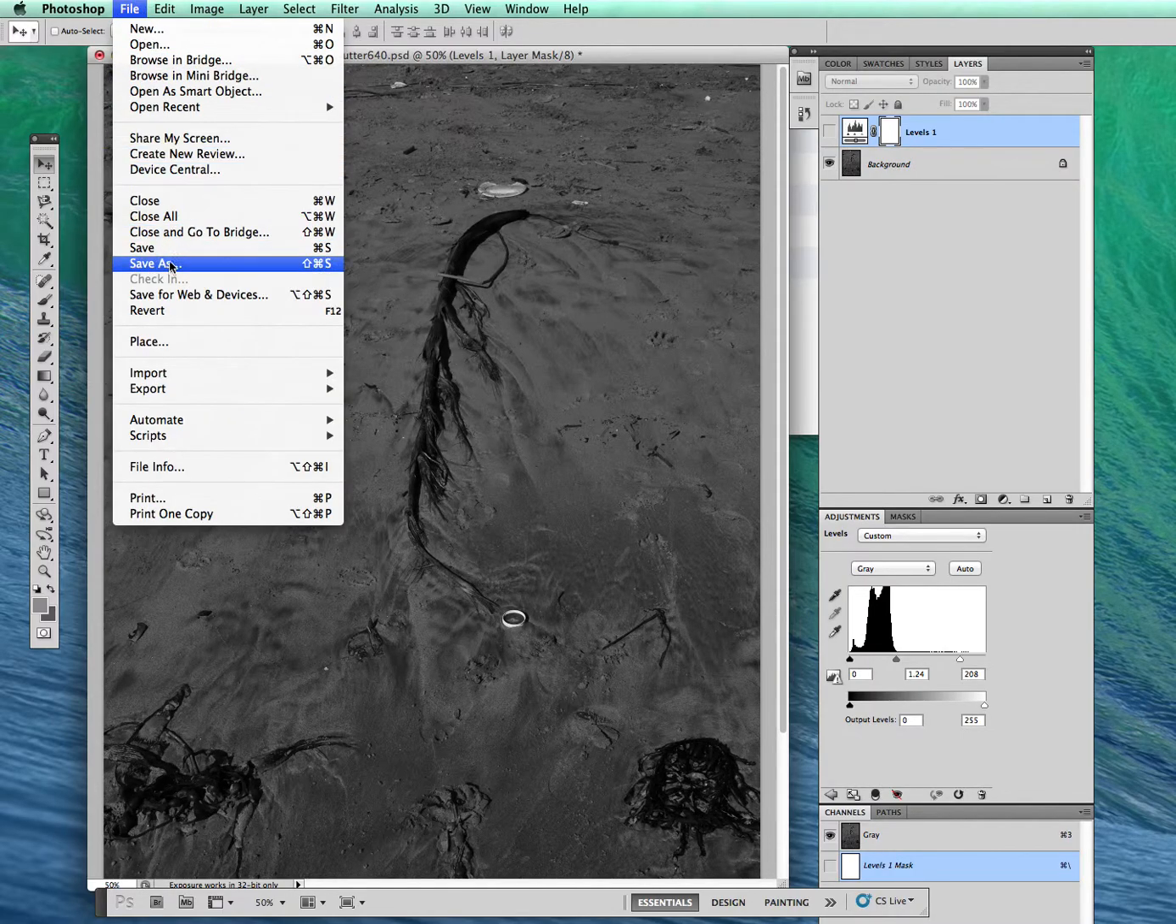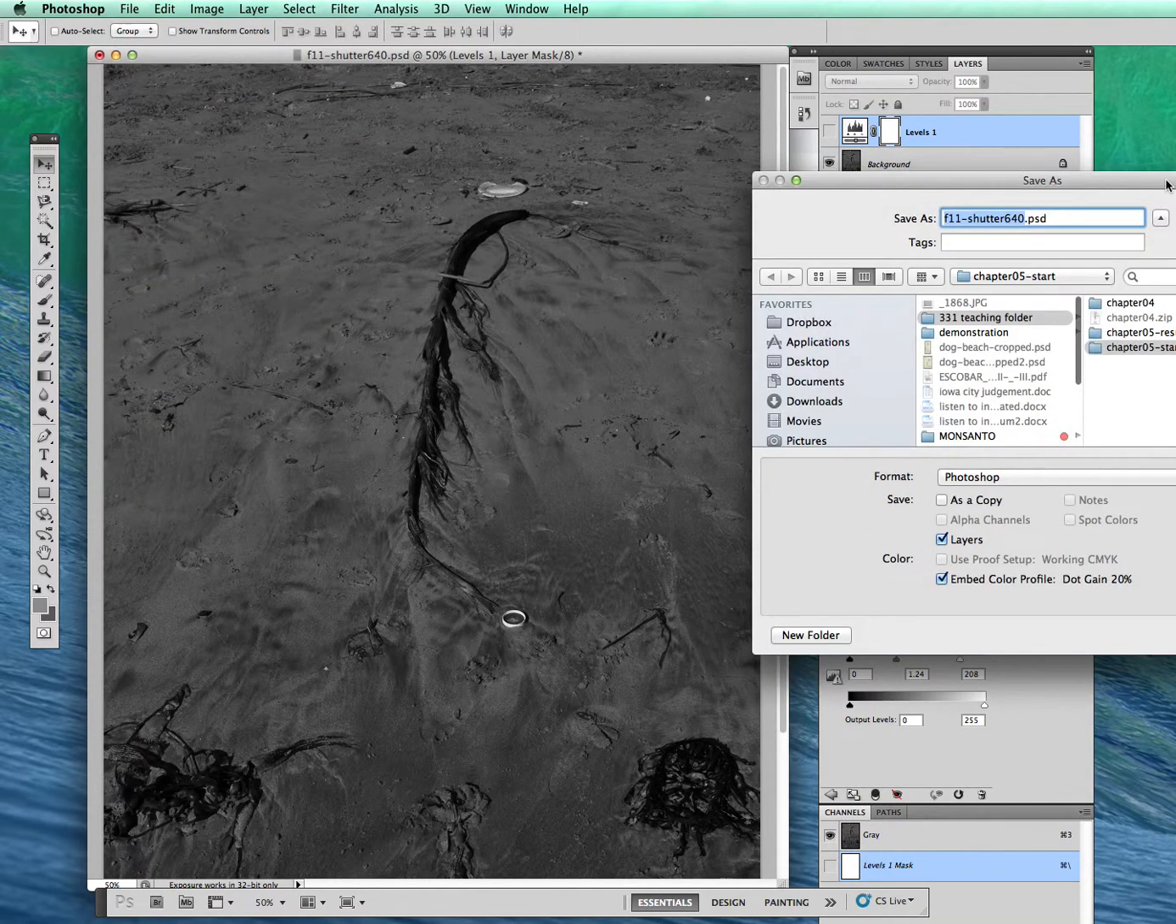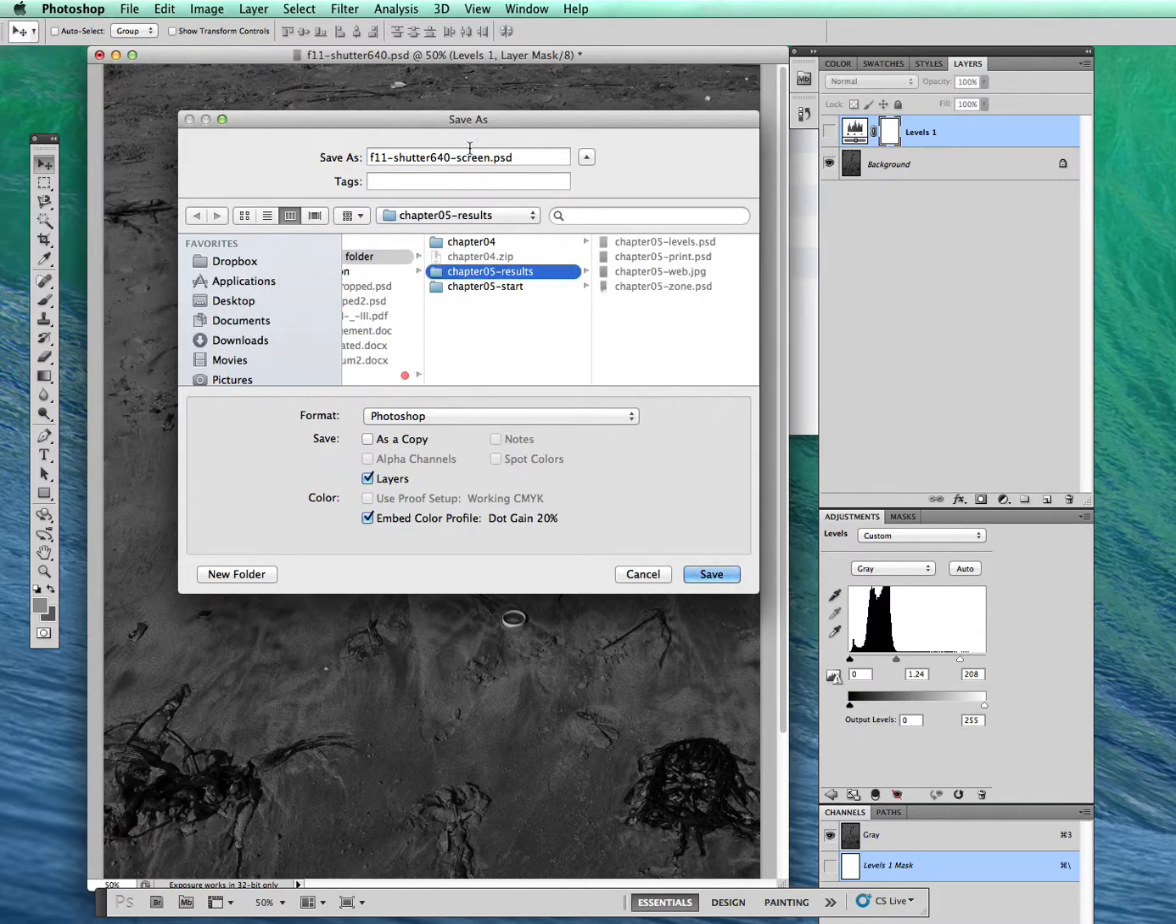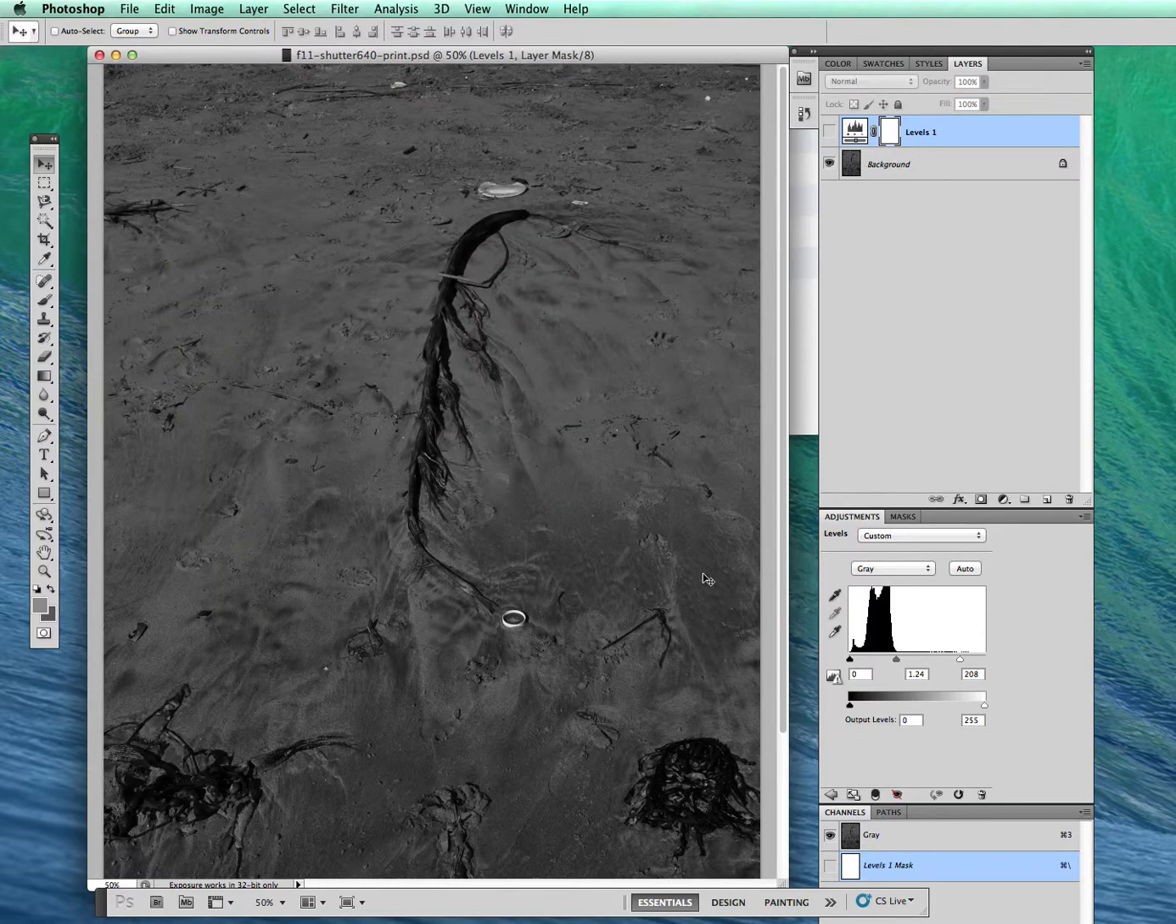And just to go through how you should build a habit, I'm going to save it as the same file name and add the word print. I'm going to put it in my results folder. I shouldn't say screen, I meant to say print. And you can see here in the already done folder, that's already been done. Chapter 5 print. Okay, so I'll save it.